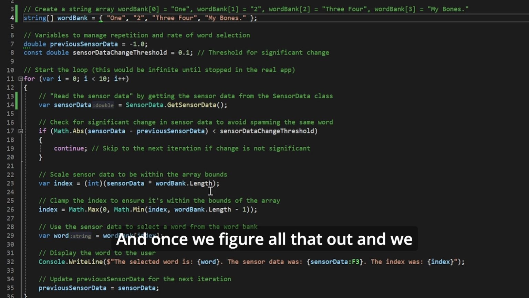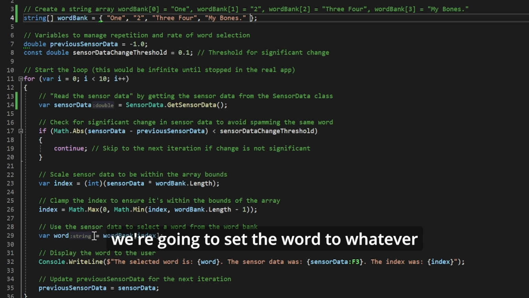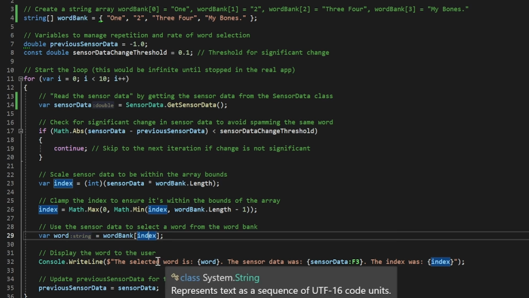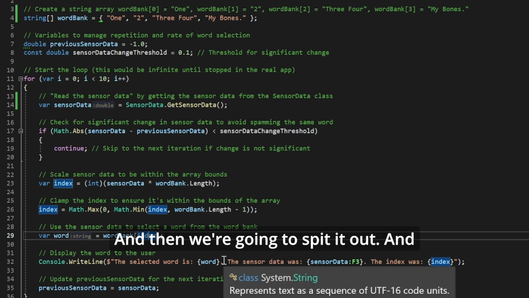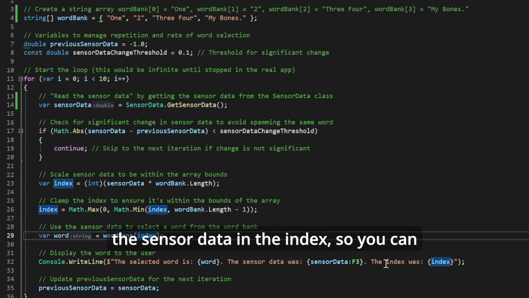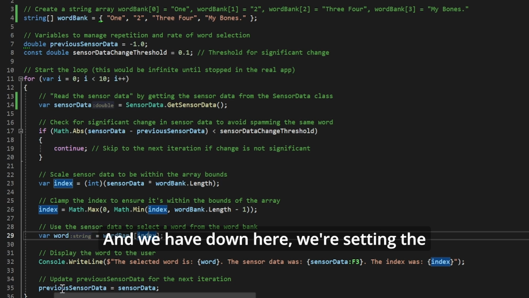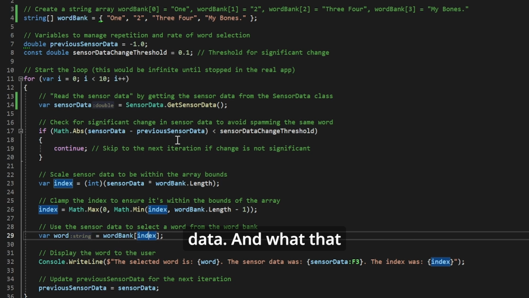And once we figure all that out, and we make sure that the index is actually within the bounds of the array, and we can actually pick a word based off of it, we're going to set the word to whatever is in the word bank at that value. And then we're going to spit it out. I have some other junk data here, like the sensor data and the index, so you can actually see it in the run. And down here, we are setting the previous sensor data to the new sensor data. And that's what it looks like when you hit run.